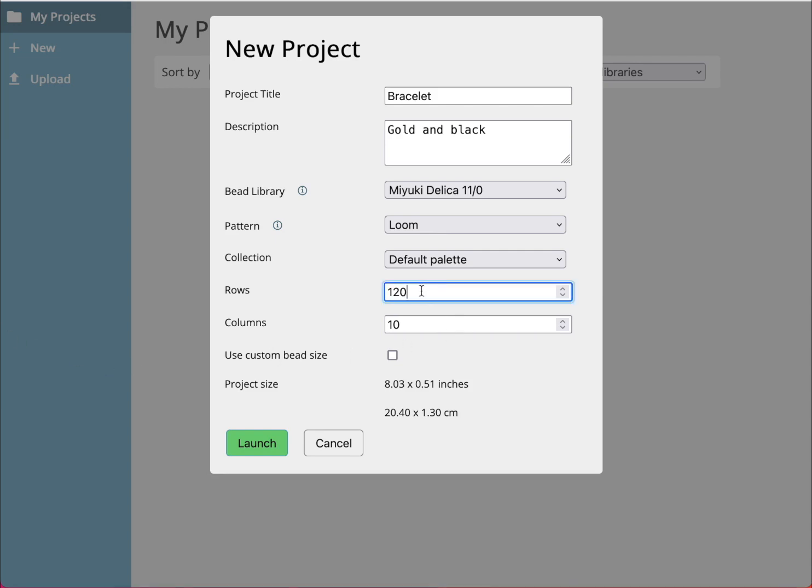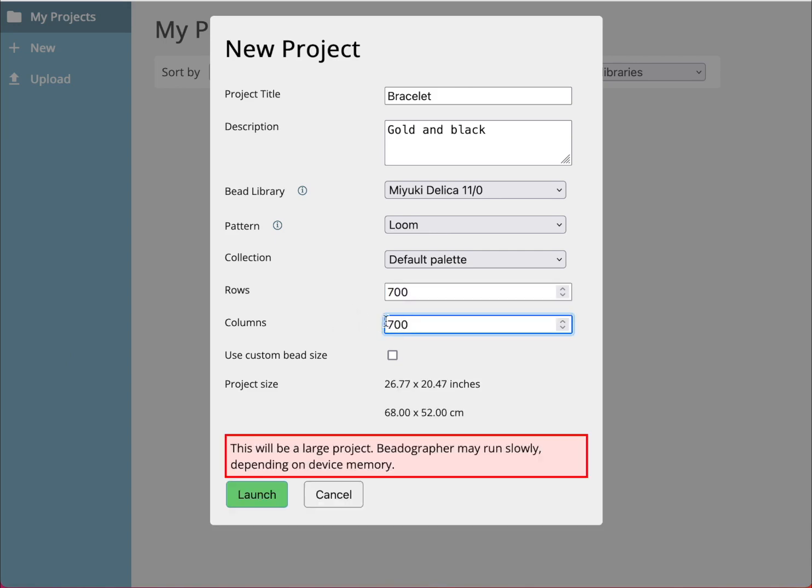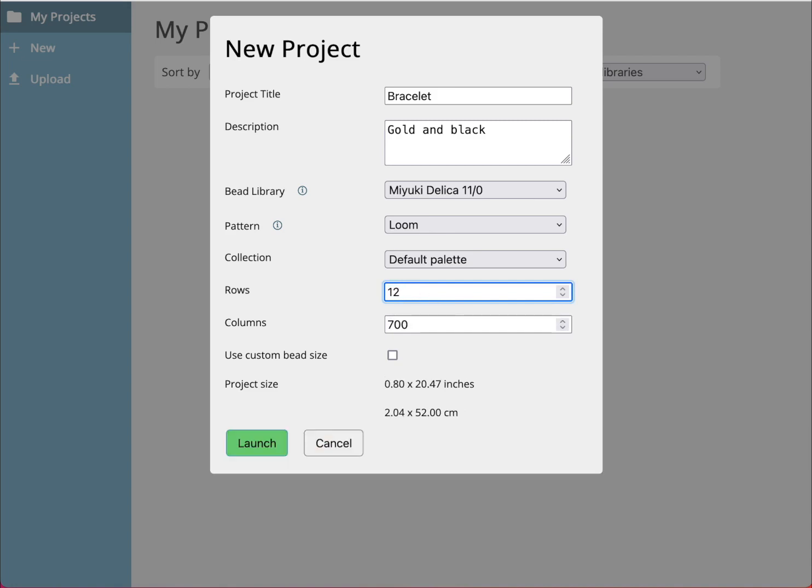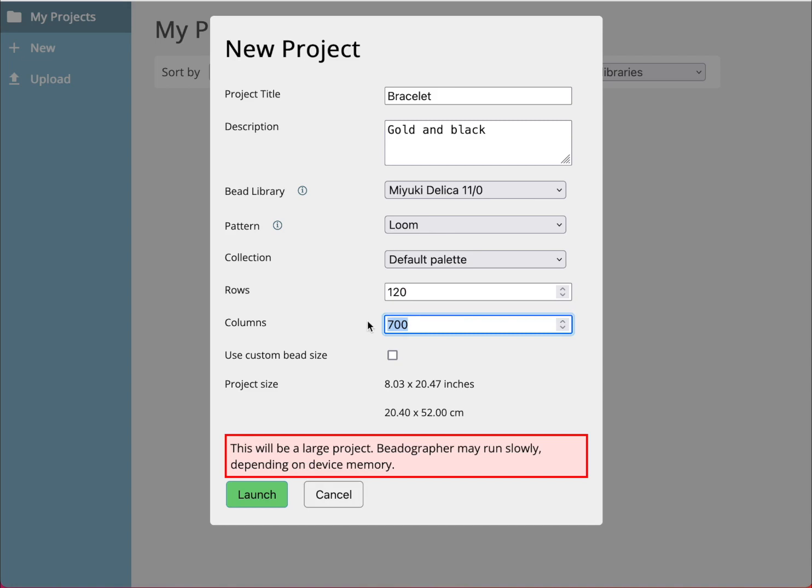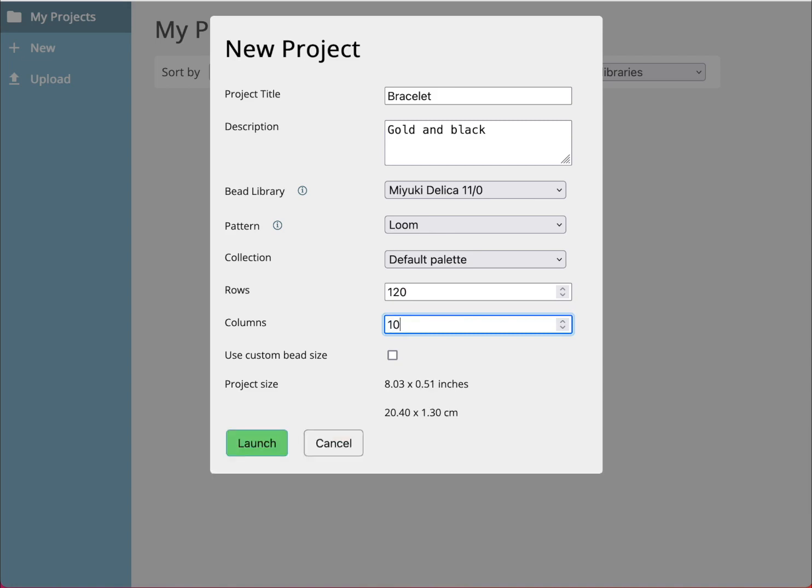Let's see. If you put in a very large number here, let's say 700 and 700, the app will present a warning saying that the app will run slowly, especially if you are on an iPad or something with not much memory. So it's best to keep it fairly small to start with, and you can find out how many rows and columns your device can handle.